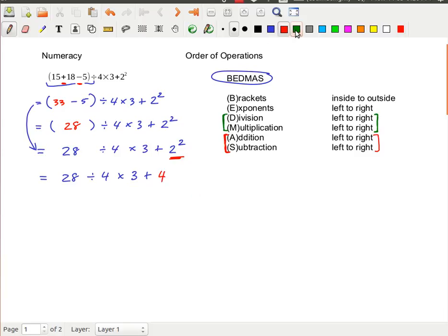Now I'm done that one, I'm going to switch to another color. I'm not going to rewrite this in blue, so that's the operation that just took place from here to here. Now, let's switch to another color and take a look across and see, well, what's my next operation? What operations do I have remaining? I have a division, I have a multiplication, and I have an addition.